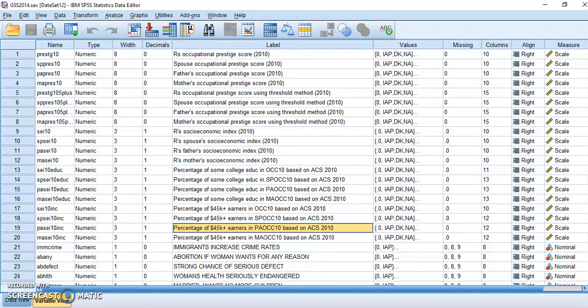I am Dr. Tanya Coakley, and I'm going to give some instruction on using SPSS, the statistical program to analyze data. Just a couple of quick notes.